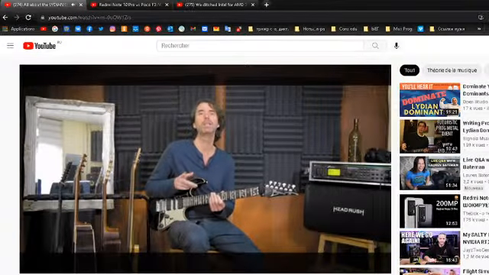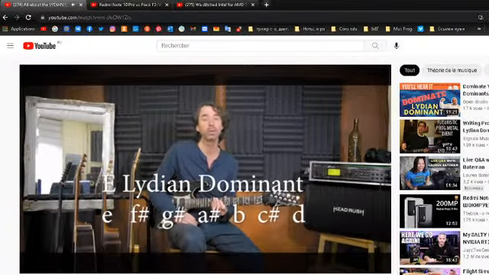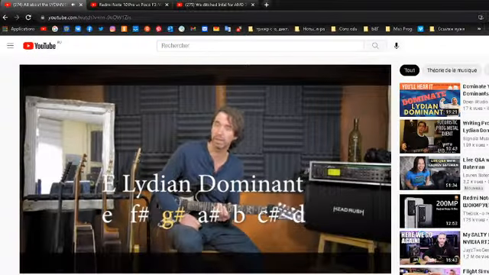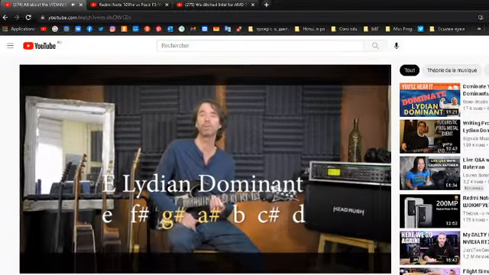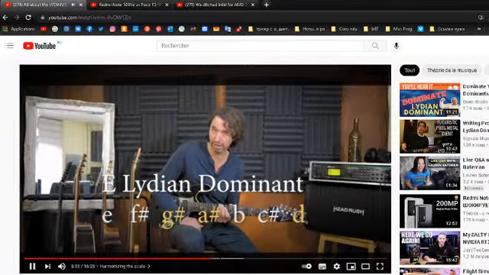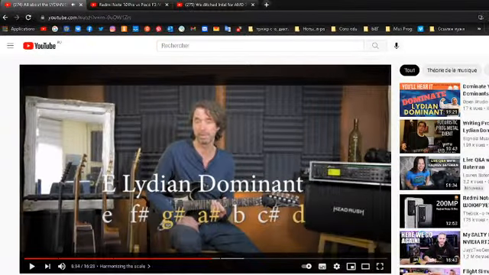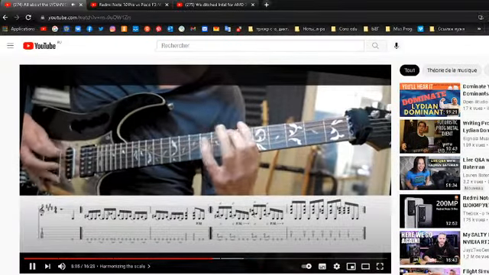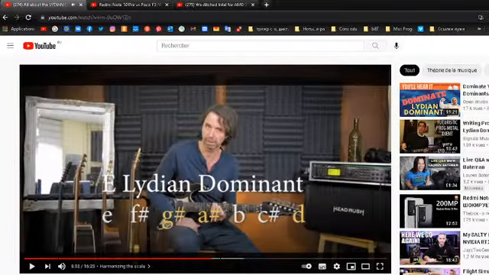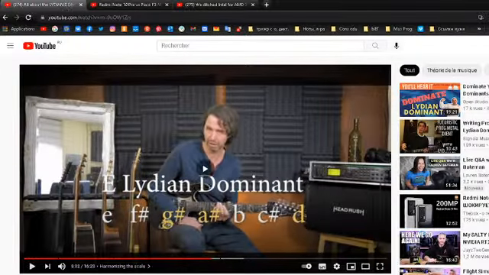Now, in this example, I used E Lydian Dominant with the characteristic notes G sharp, which is the major 3rd, A sharp, which is the raised 4th degree, and of course D, which is the flattened 7th degree.